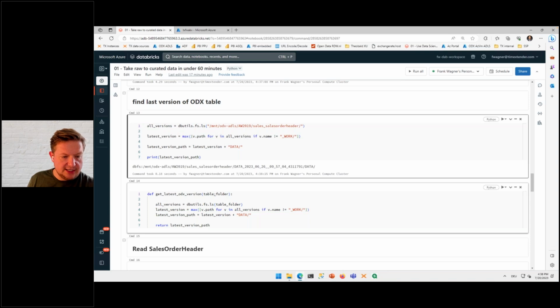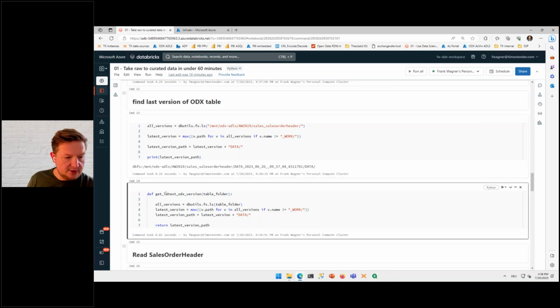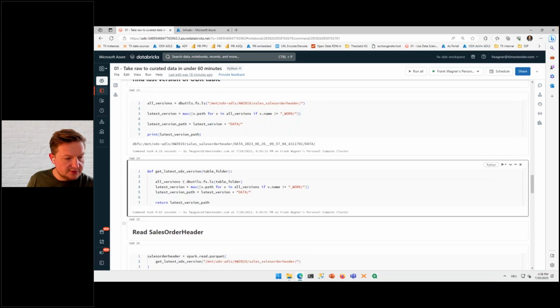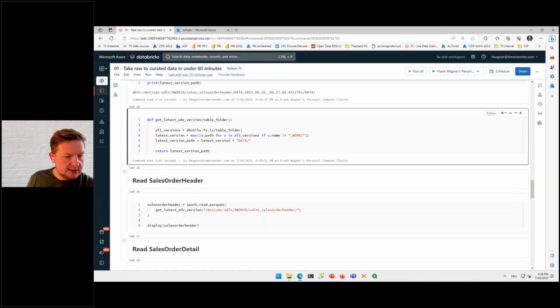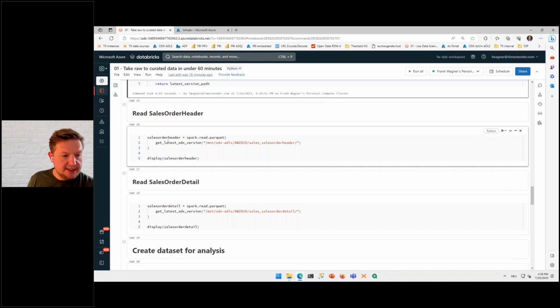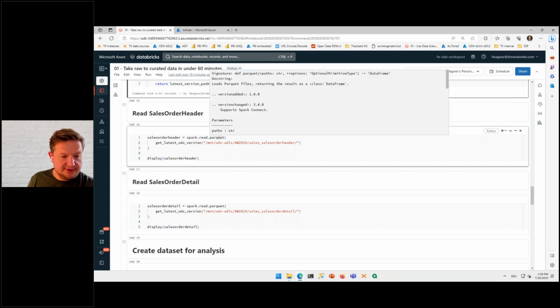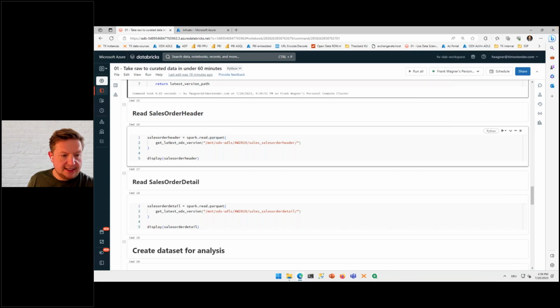Let's call that get latest ODX version, and then we put in the table folder base name, and it will basically execute the same thing, but we can reuse that bit of code. Of course, that's again best practice, make it reusable. So with that in place, all we need to do is get our sales order header table. We go again, spark.read. In this case, we don't read from a SQL connection, but we read Parquet files as we've seen in the lake. And we apply the get latest ODX version function. And this is the base name of our table here.